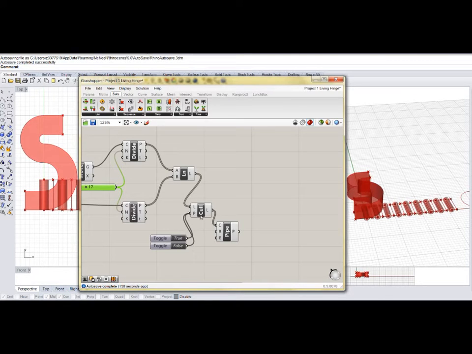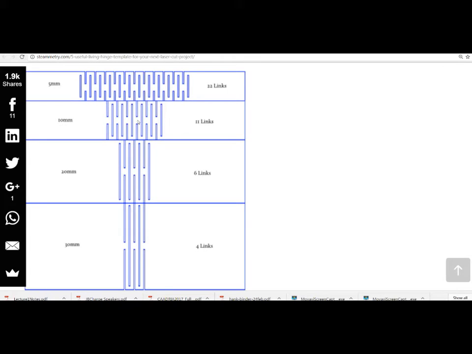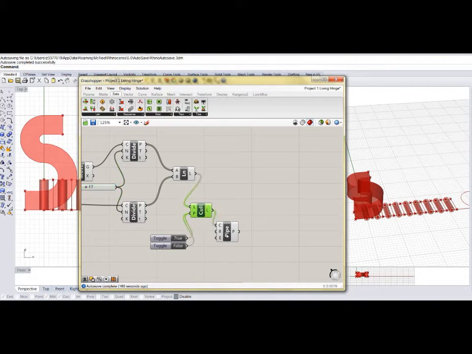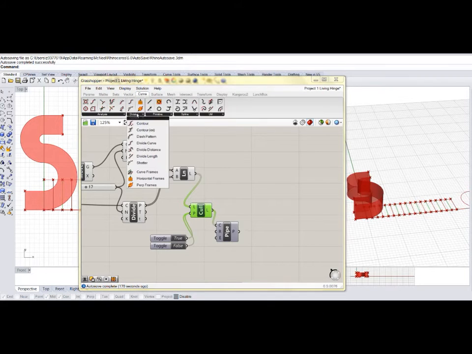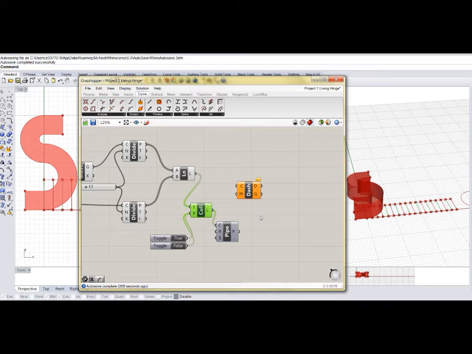Now, to create the living hinge pattern that we see here, we'll need to break up the line segments that we've just selected. Let's depreview the pipe. Excellent. Go to curve, division. There are several ways to create the pattern. I'll simply use a dash pattern, or you can also use shatter. In this case, I will use a dash pattern.